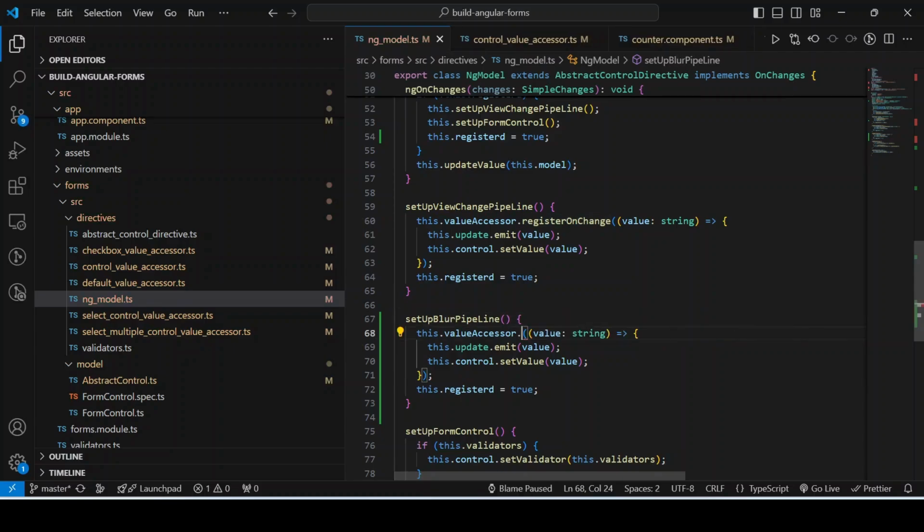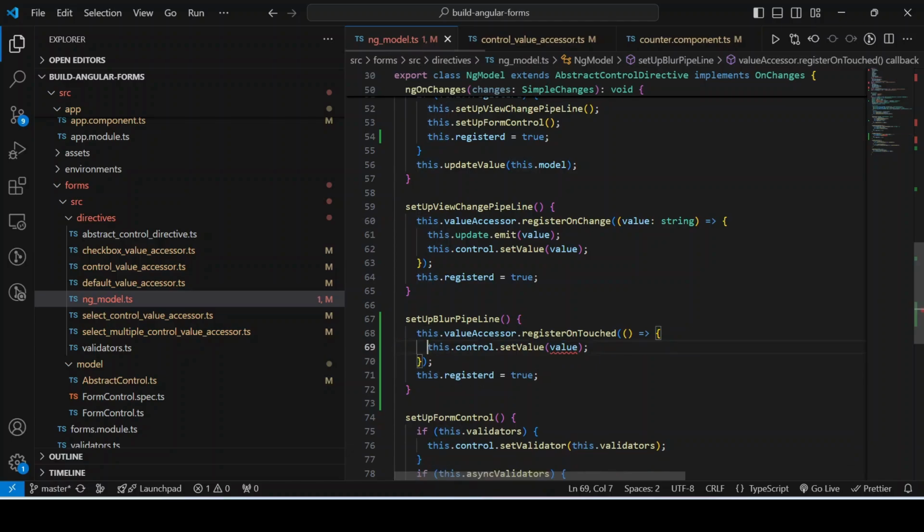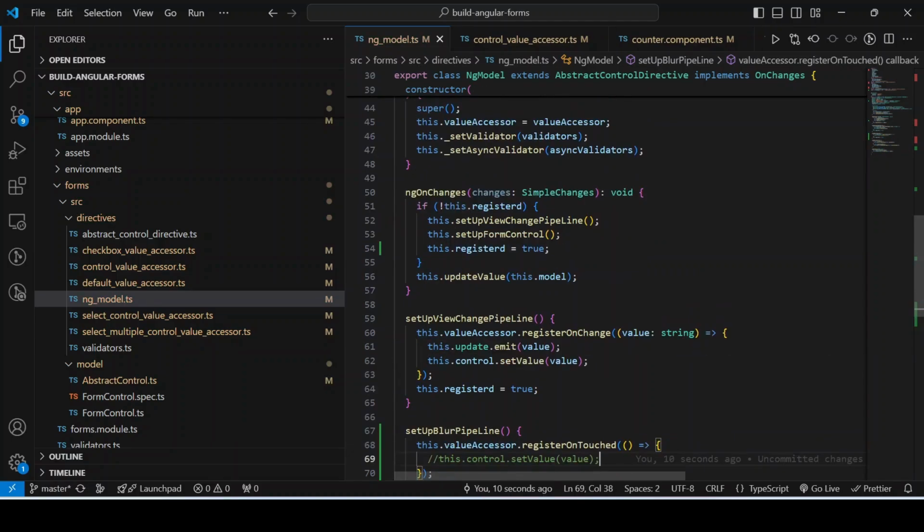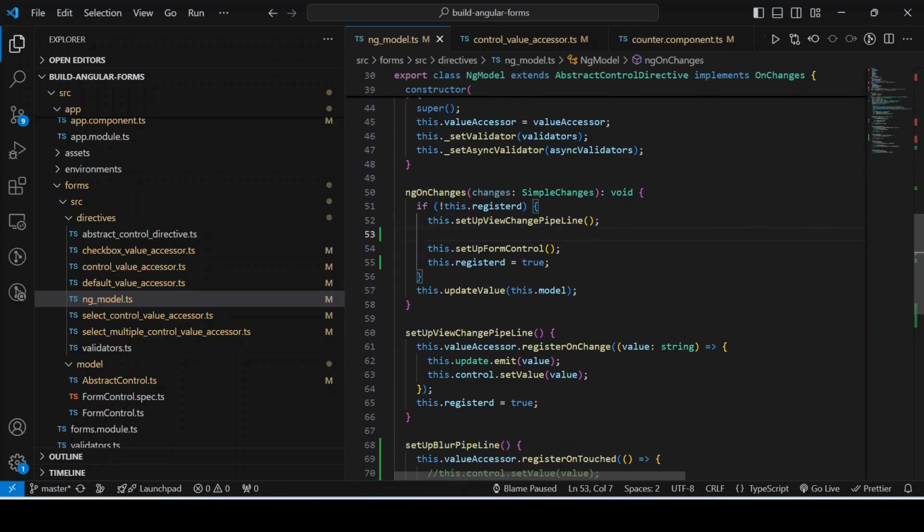And I'll call the method which we just created, register on touched, and here we don't expect any value, so I'll keep it empty, and also I'll remove this line and comment it out. We need to call this, so we will call it here right after the view change pipeline.